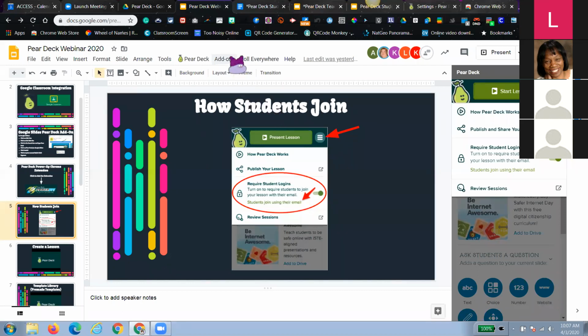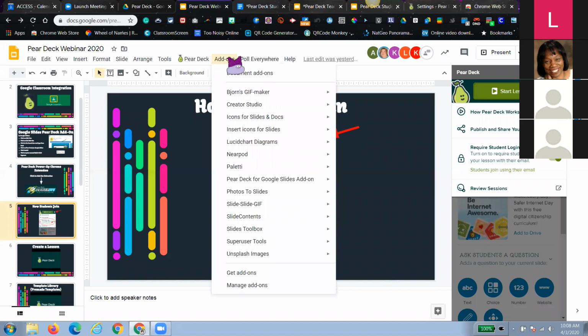Rachel? I'm trying to. Okay. There should be a drop down and it should tell you what you already have installed. So you may already have it installed. So you can see I have a whole list of add-ons here. And you can see that Pear Deck is also right here. If you think that you might already have it also, you can always go to manage add-ons, and then at the top it'll have the ones that you already have installed.